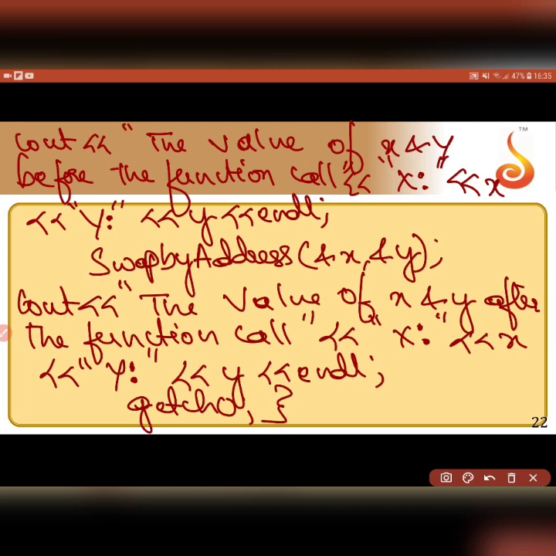So see here, swap by address ampersand x and ampersand y. Yeah, two pointers. I cannot just send a value. You need to send a reference. Otherwise it gives you an error. That we have done in the beginning of the lecture only. Since the formal parameters are pointers, I need to pass the reference. I am passing ampersand x, that is, ampersand x means the address of x, and ampersand y is the address of y. This is the function call.